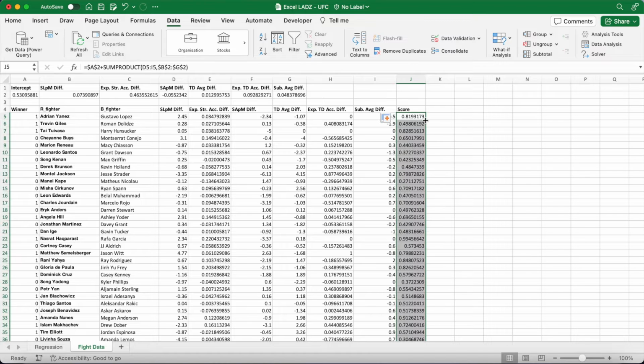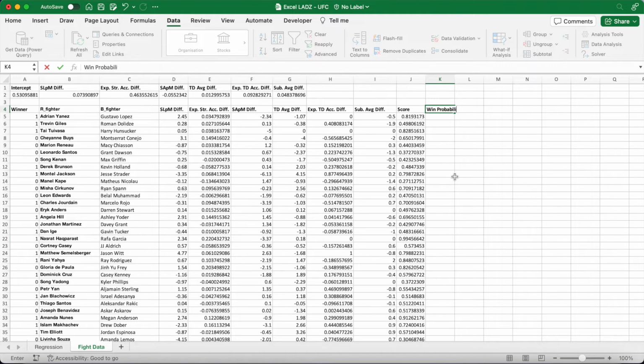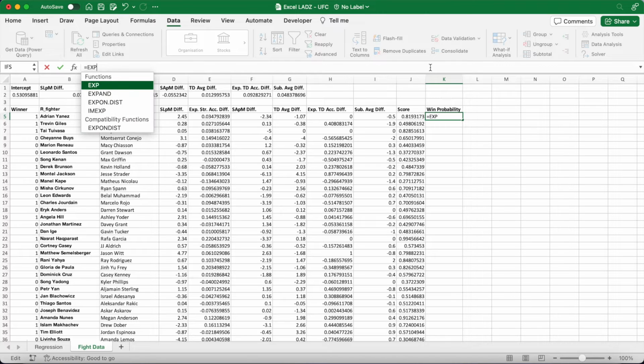And then I'm going to double click the bottom right of this cell to copy that formula all the way down to the last row of 1504. Now I'm going to make a new column, K4, and write the text win probability. So I'm going to use the score in J5 and come up with the win probability by going equals EXP, that's the exponential function of J5, divided by 1 plus the exponential of J5.